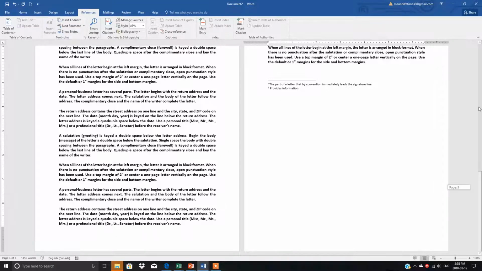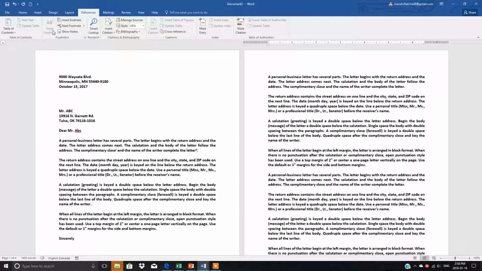So in this lesson you have learned how to insert the footnote and how to insert the end note. If you still have any question regarding these two, you can write down in the comment section.